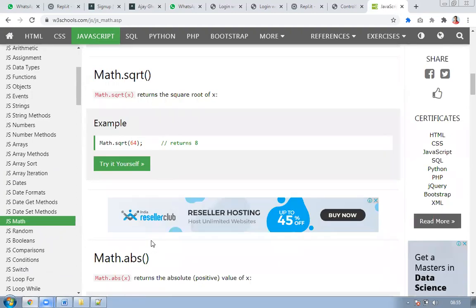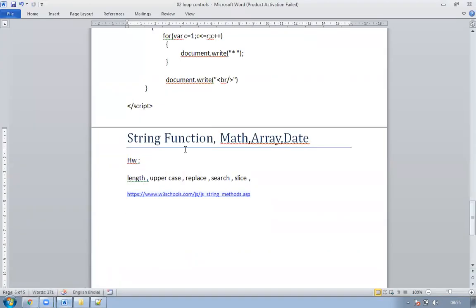I'm not promoting this site, but I just want you to know that some important functions are available on other sites also, and I don't mind promoting it because these people have done good work here. This is the basic. I think my students should have this kind of knowledge. They should be expert in string functions, math functions, array functions, and date functions. Unless and until they practice, it's of no use.